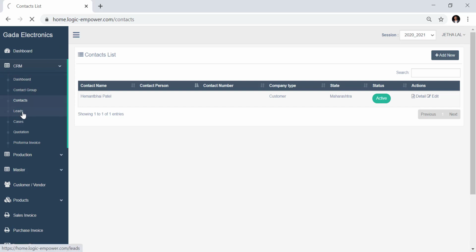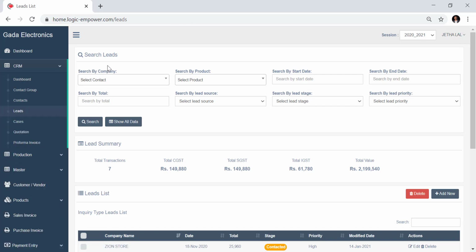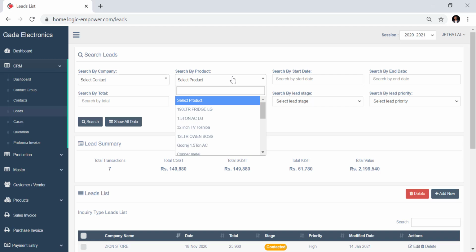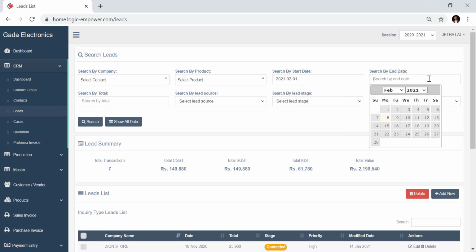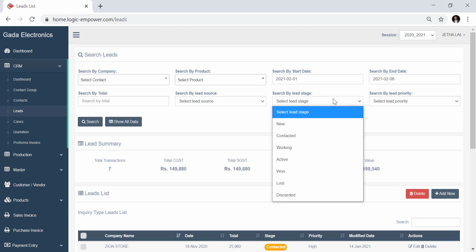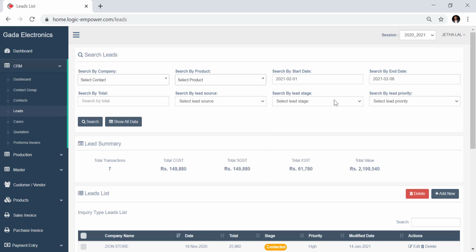So let's start with the leads. This is the lead register. Here you get the option to filter your leads by contact, by product wise, by date. You can select a date period; suppose you want to know only February month leads till now, then you can select 1st of February and today's date. When you click on search, it will show you only the leads created between 1 February to 8 February. And next you can filter through source, through lead stage, and through its priority.